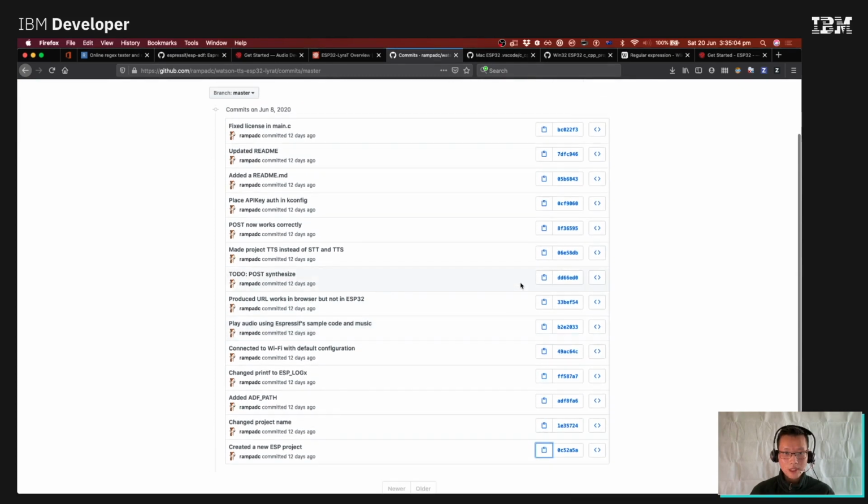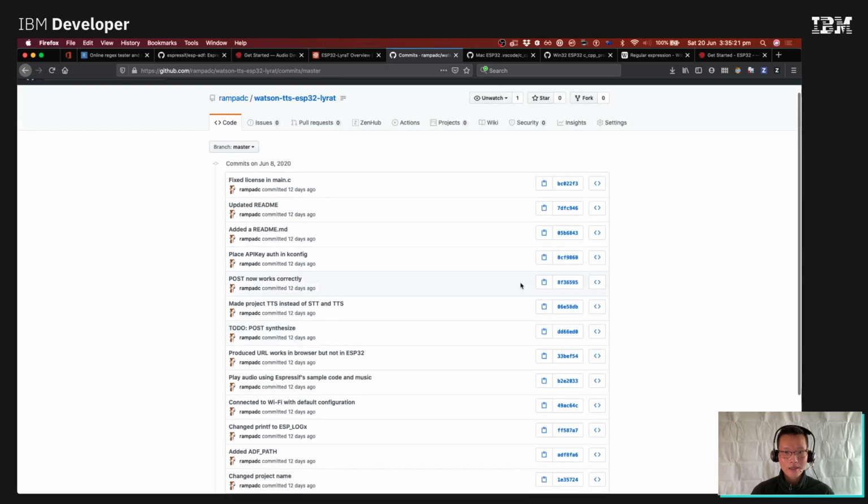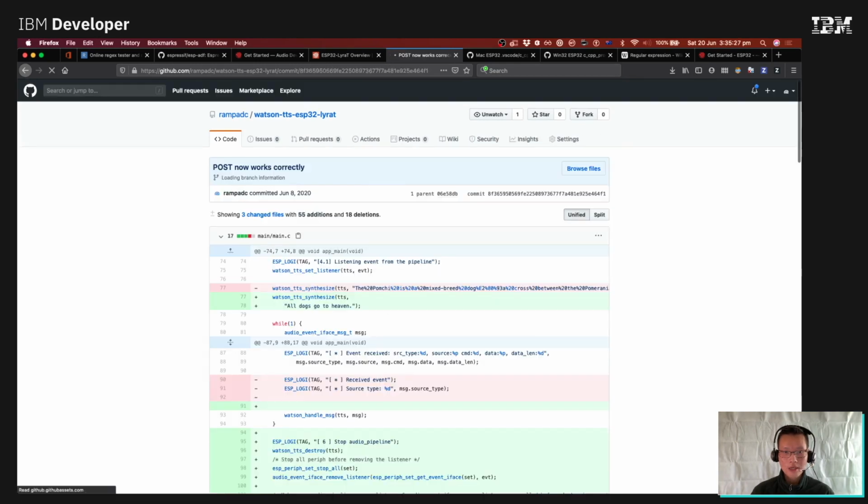So how does this project work? I just realized that if I really want to go through step by step on how this is going to work, it's going to take at least 3 hours. So to save time, I'm just going to jump straight to the part where you would get something to work. Post now works correctly. It sounds like, oh, maybe not this one.